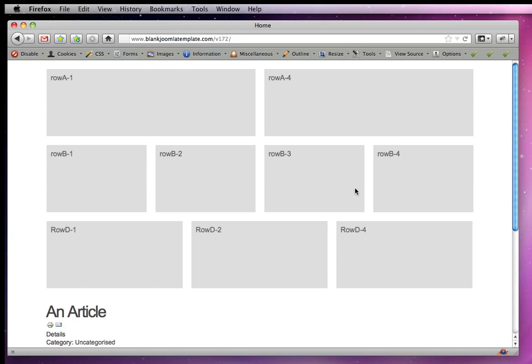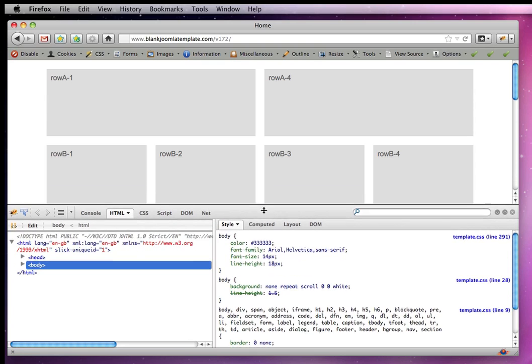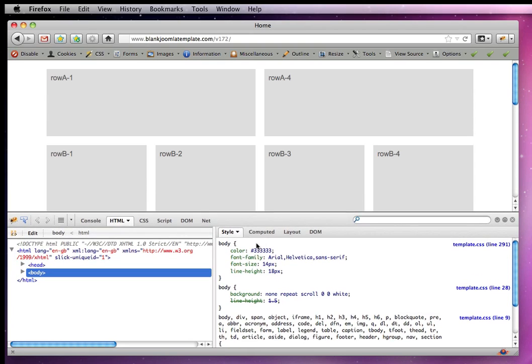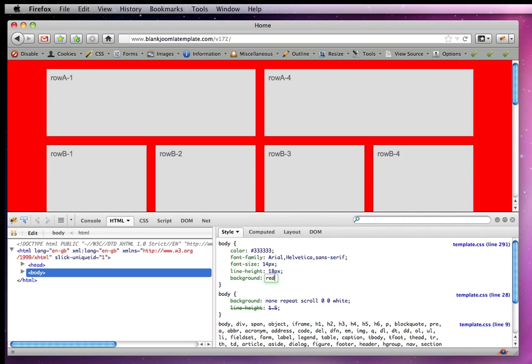So the first thing I'm going to do is open up Firebug, and I'm going to go and find the body section. See, that's already highlighted. So if I highlight that body div, I can see that there is actually no background element to this div as yet. So we'll double click to add a new line, and we'll make the background red. And it really is as simple as that.